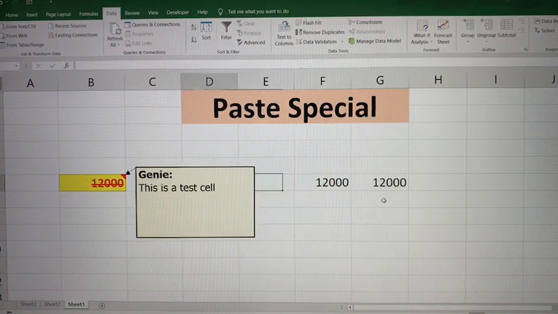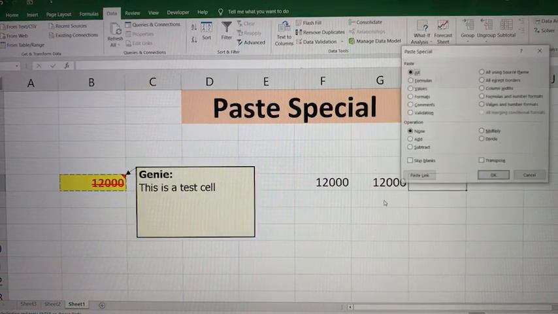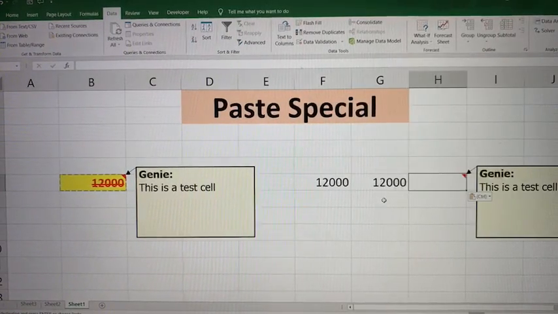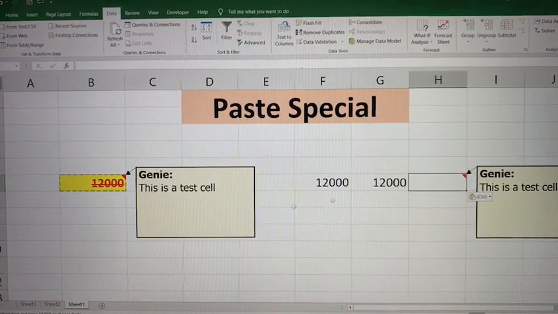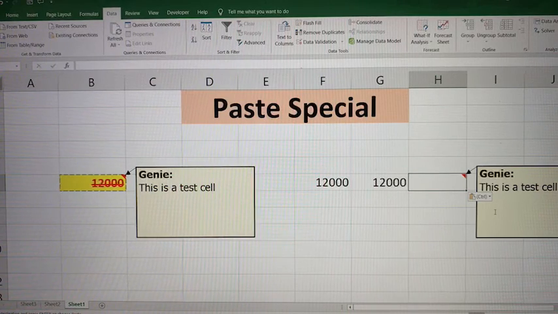Okay, now let's copy this once again, and this time let's try to copy only the comments. Nothing got copied except the comment. The comment has now got copied. The exact same comment that was there is now copied here.